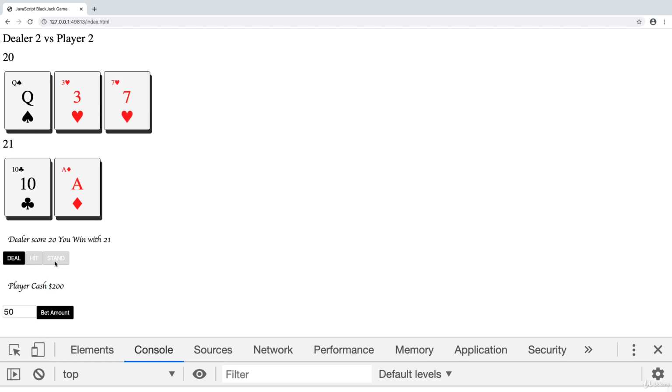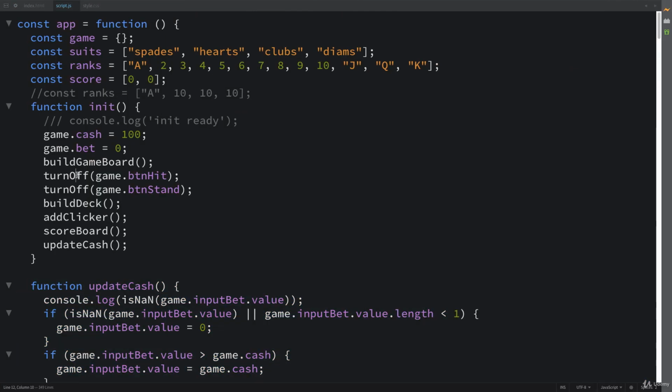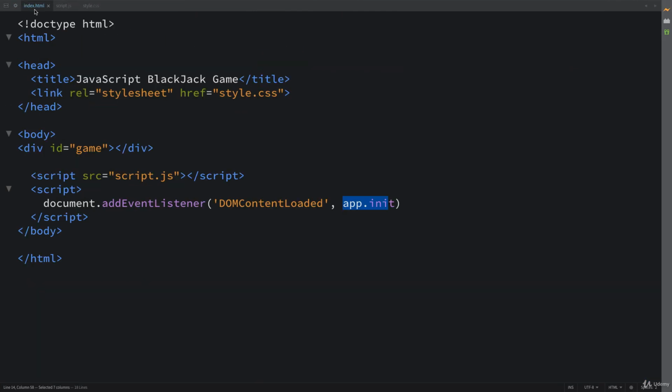So let's bet again. Dealer ended up with blackjack. That provided the player with cash of 200. Dealer score 20. You win with 21. It's all done with JavaScript, or as much as possible with JavaScript. We've got very minimal HTML as well as CSS.